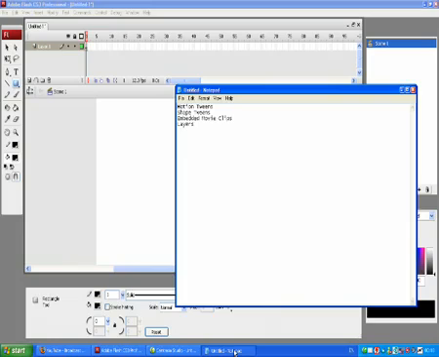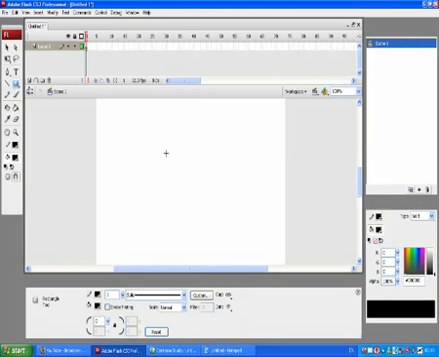Hi, I'm Unconscious and today I'm going to show you how to perform motion and shape tweens, embedded movie clips, and I'm going to try and explain layers.